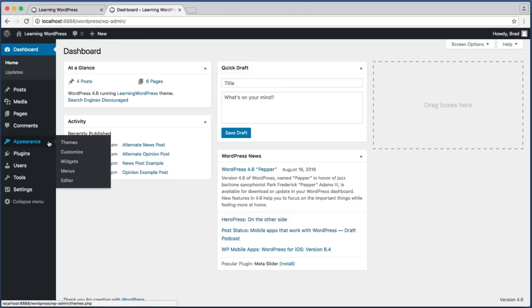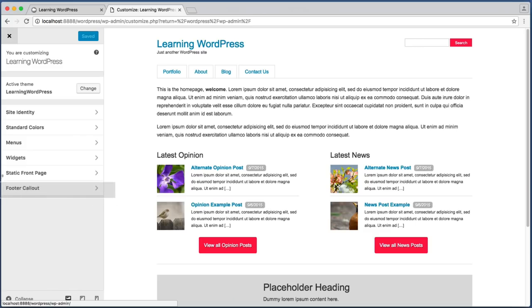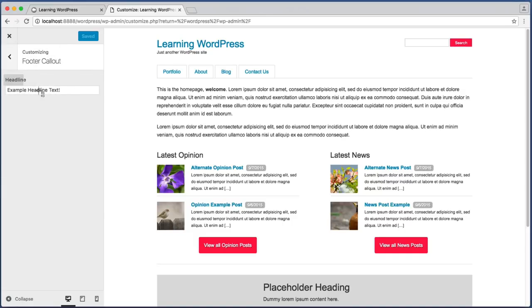and revisit the Appearance Customize screen. So here we see that we successfully added the new footer callout section, and if we click on it, there's the headline field, and it even has the default value that we set. Now currently, if I change this to "testing the field," we see that in the live preview, the headline text did not update. And that's because we never updated our footer PHP file, our HTML, to tell it to pull from the database.